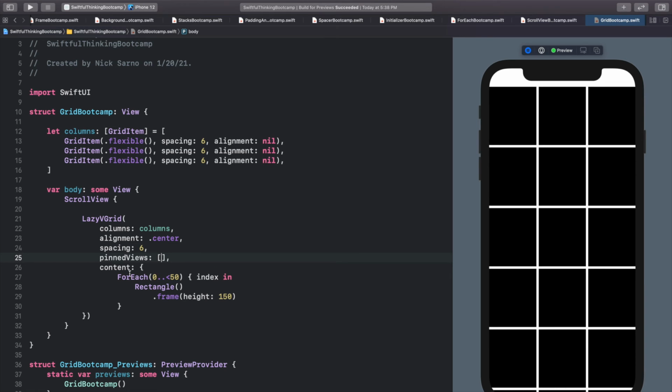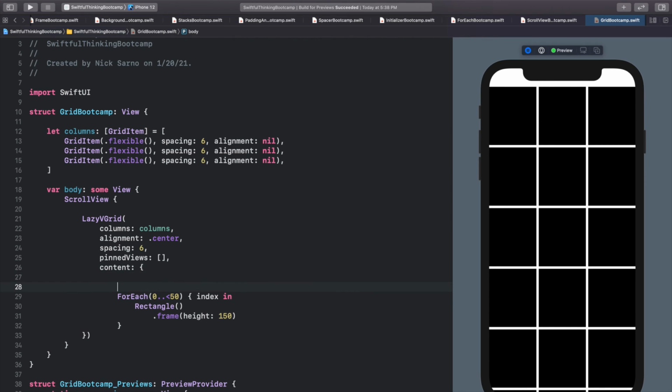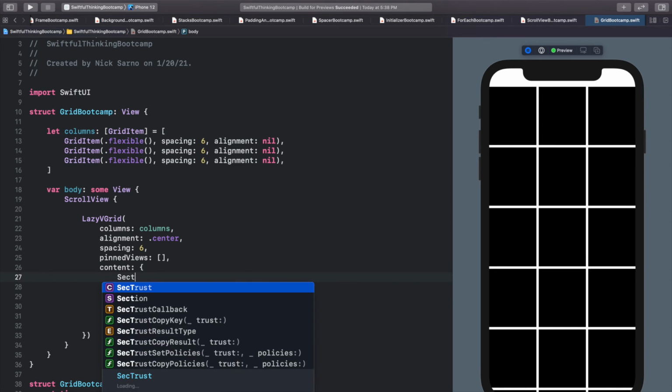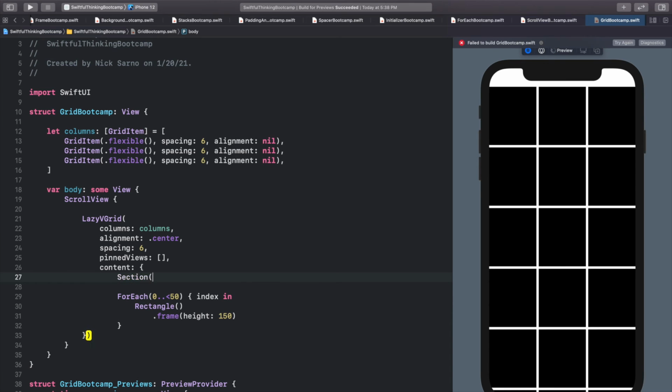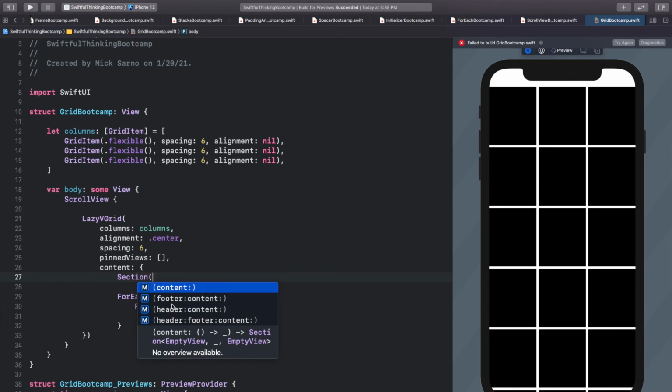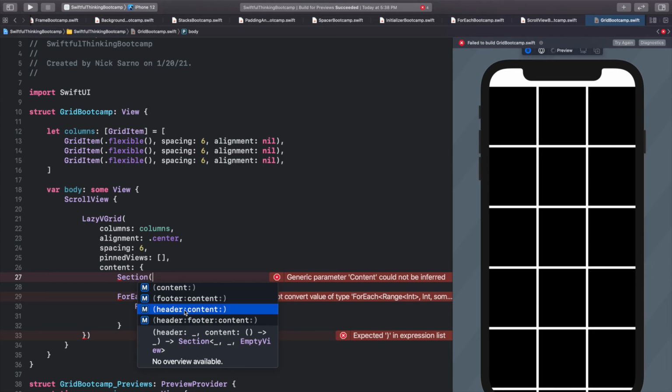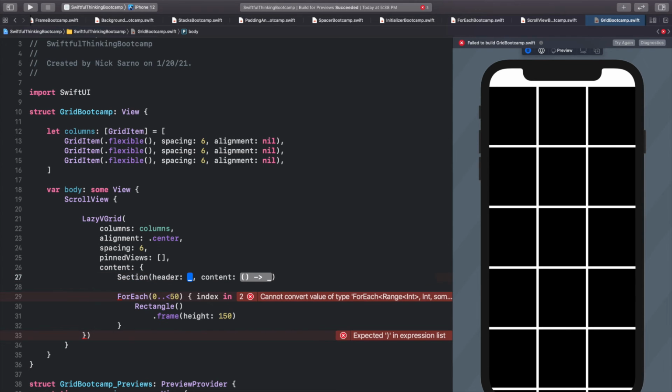And now I want to show you that we can use sections in our grid. So right now we have a for each with 50, and it is just directly in the content, but we could put this within a section. So let's call here section. It's literally called section, and our section can have a header and a footer. I'm just going to use header for now because it's more common. And we need to tell it what our header is. So for now, let's just add a text saying section 1.